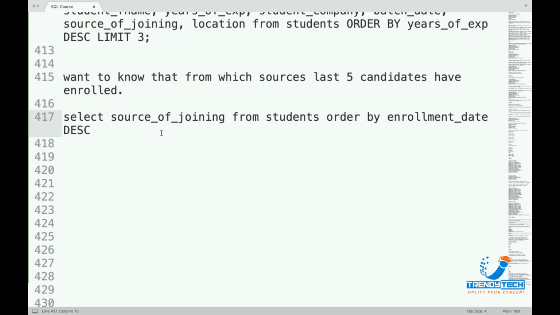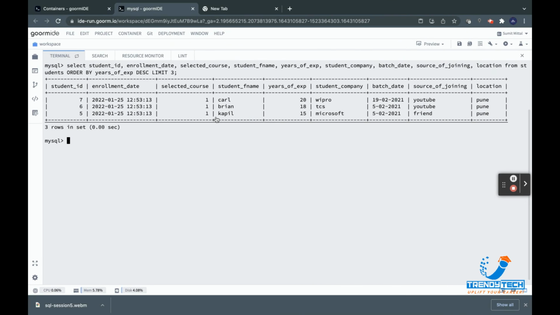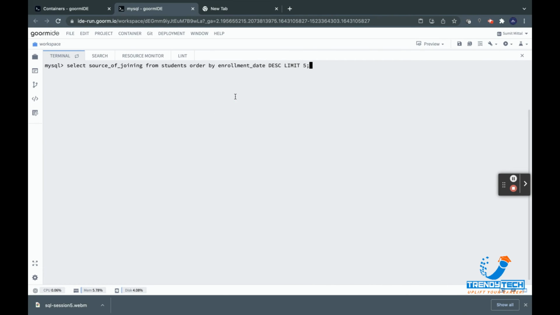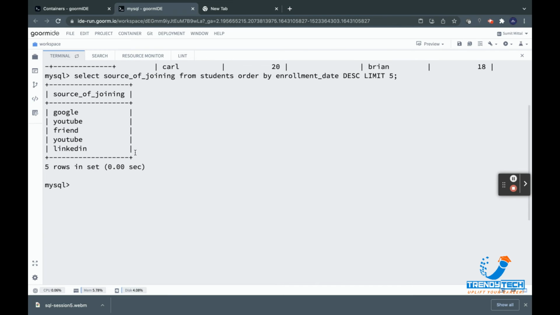And I want to limit it by what? Limit it by, let's say, 3 or 5, whatever. Last 5 people who have joined me, I just will get the source of those. So Google, YouTube, Friend, YouTube, LinkedIn. These are the sources of those 5 people.